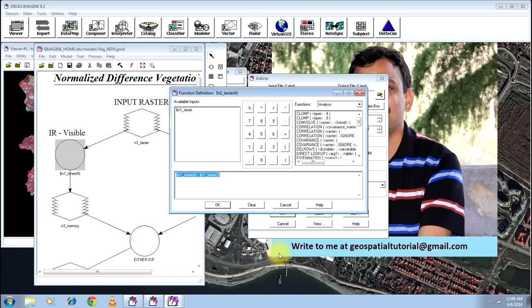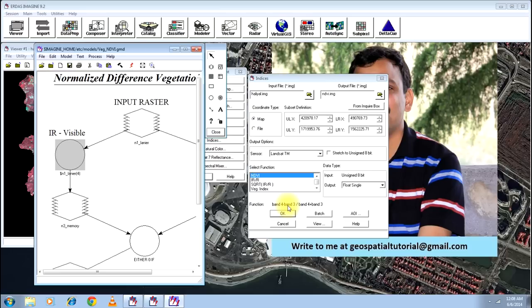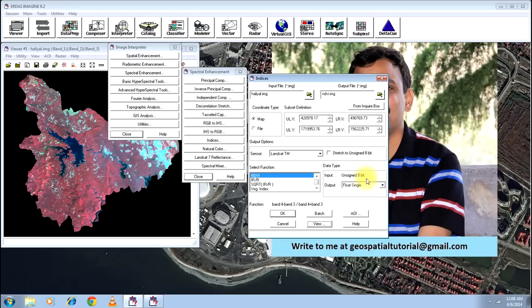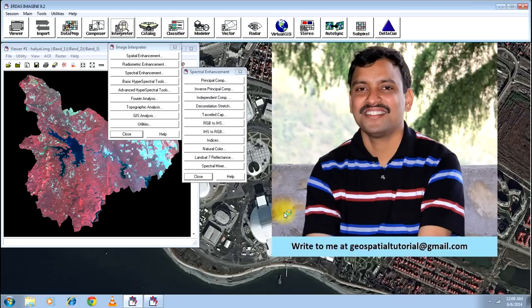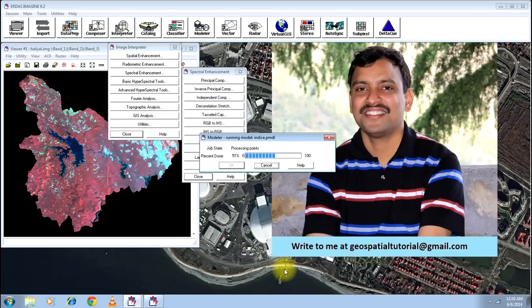If you feel, say, infrared is band 5 and red is band 4, you can change the things accordingly here. The information on the band combination will be available on the website of the respective satellites. Now this is what you are supposed to do, and your function is almost done. Now you need to just click OK to get your desired output. Now your model is running. Let it take some time.